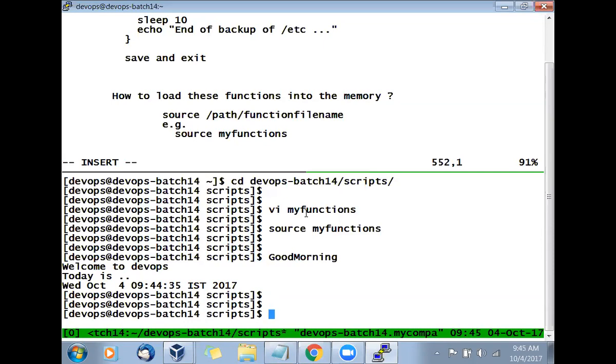No rocket science. What is the second function? Take backup. So what will it do? It will echo that it is taking backup, wait for 10 seconds, and then end. Let it go.